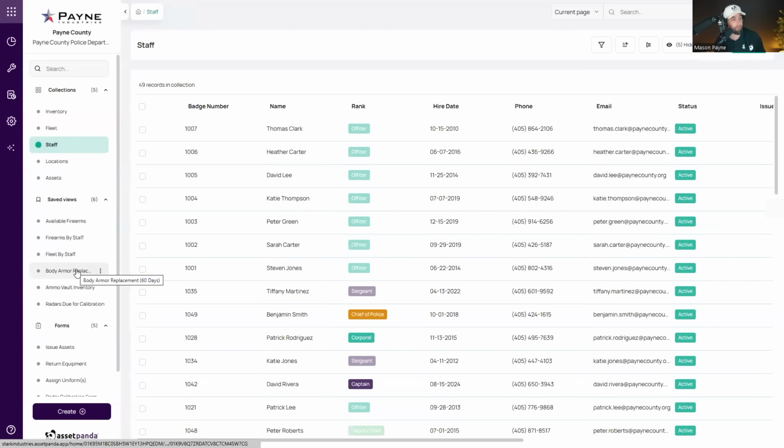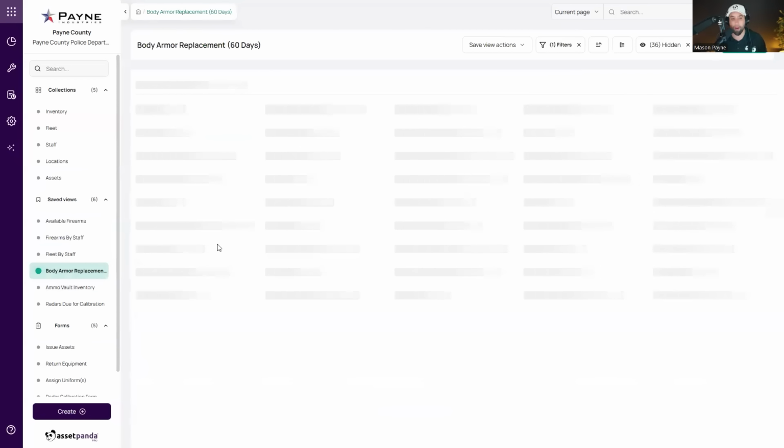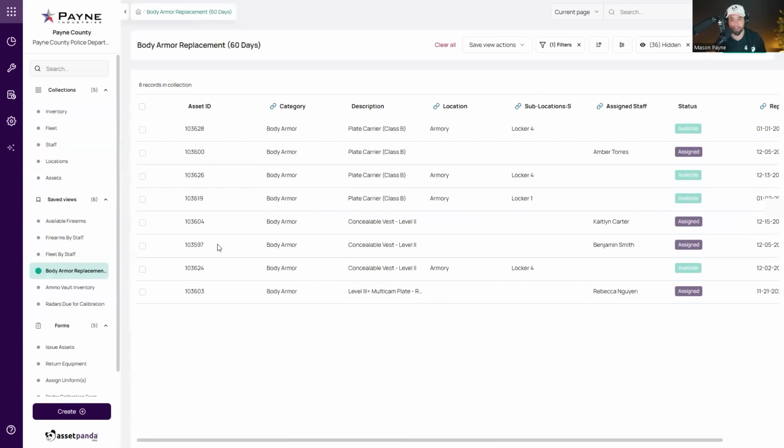Maybe from more of a kind of keeping up with calibration, maintenance, and dates specifically, we want to be able to see, hey, what body armor needs to be replaced within the next 60 days. Very common use case that we see with counties where they have maybe not trouble keeping track of it, but it's not as efficient and they aren't as on top of it as they should be. Asset Panda allows you to make sure it's right up front and center and that you have no chance at overlooking it. All the new body armor is up to date.